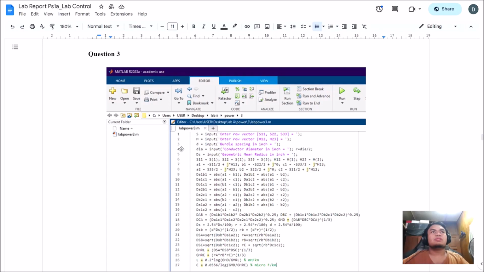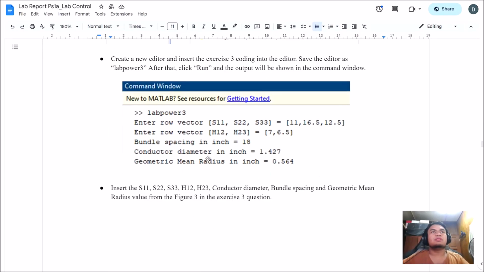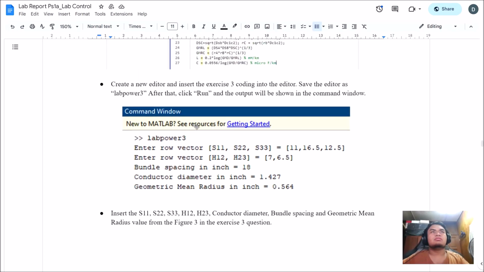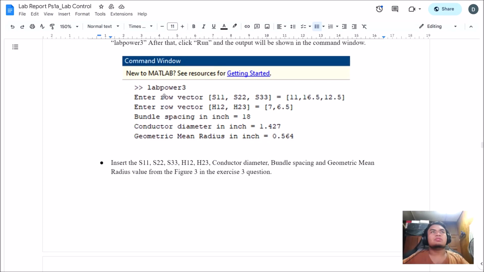After that, question 3 is also the same. Insert the coding and then run the coding. So you need to insert the value for the row vector, bar spacing, conductor diameter, and also GMR.